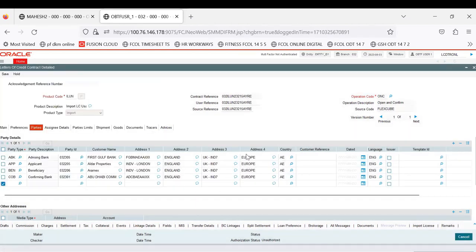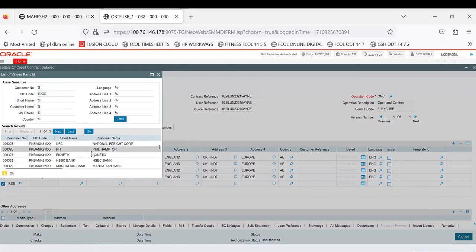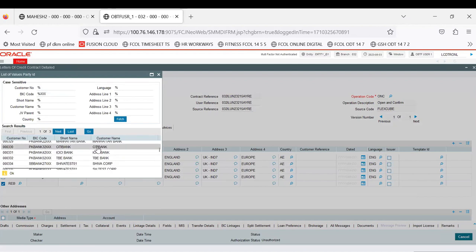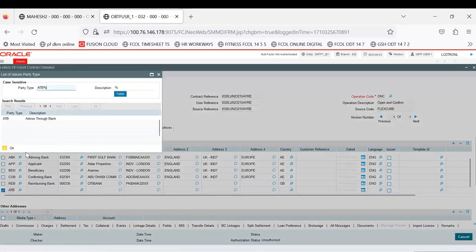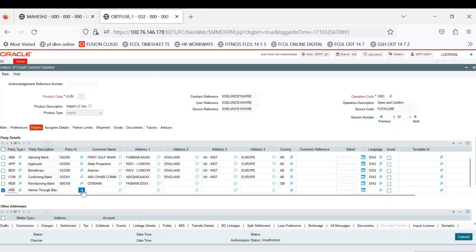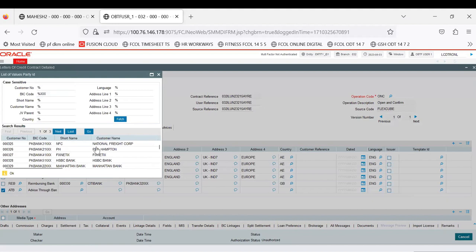And I can also have a reimbursing bank. You know what is a reimbursing bank? So we can have reimbursing bank details. And also we have one more bank, which is advice through bank. So we can have advice through bank. So like this, we can have multiple parties which can be captured as part of the contract.